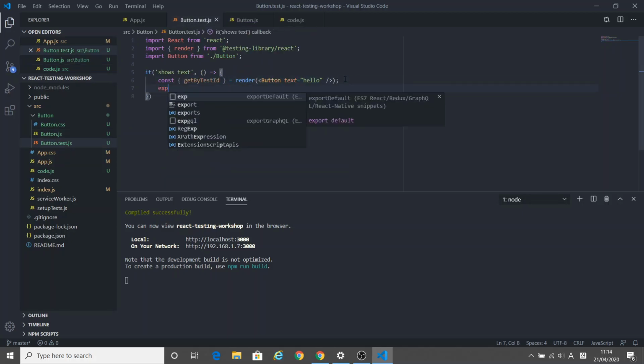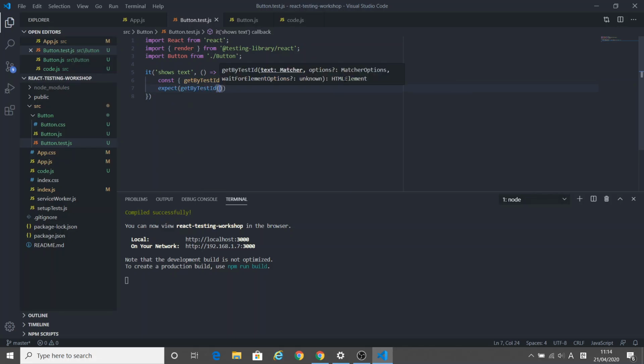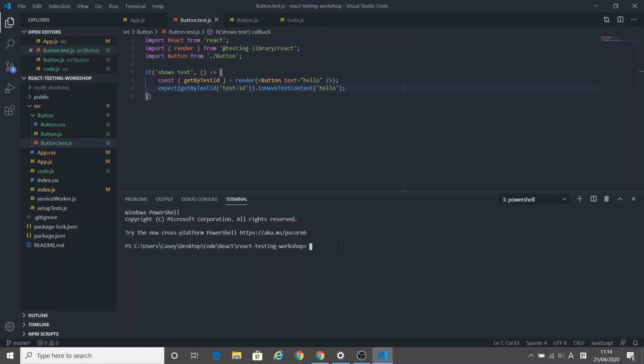And then here I will expect getByTestId, which I'm looking for, testid, toHaveTextContent hello. And now I will run the test. Hopefully it passes.